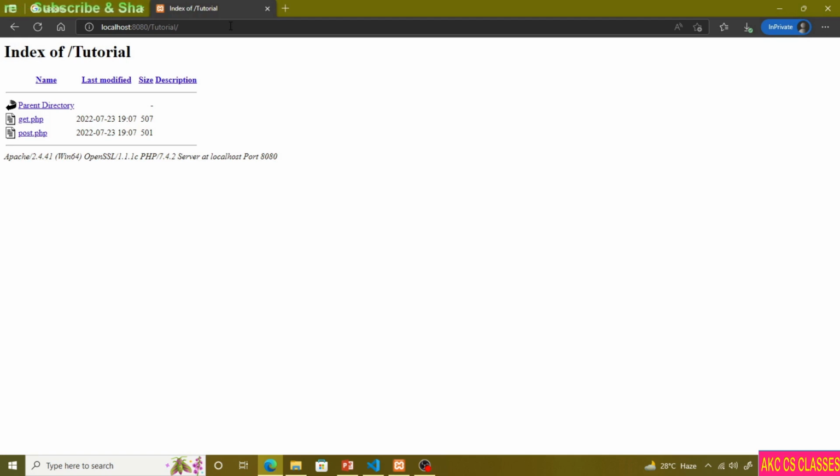So these are the different ways of running the file, and the most important one is, again, I'm just going to repeat this, that you need to save this particular file in your htdocs. That is very, very important, right?